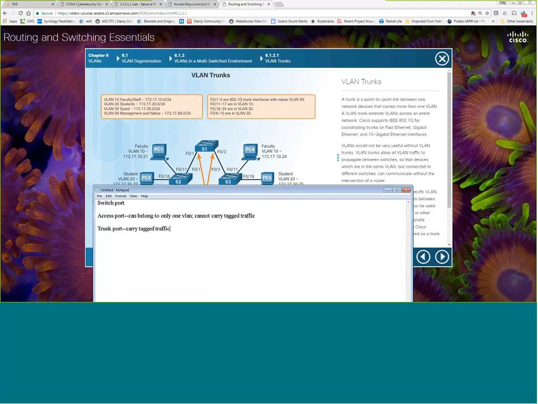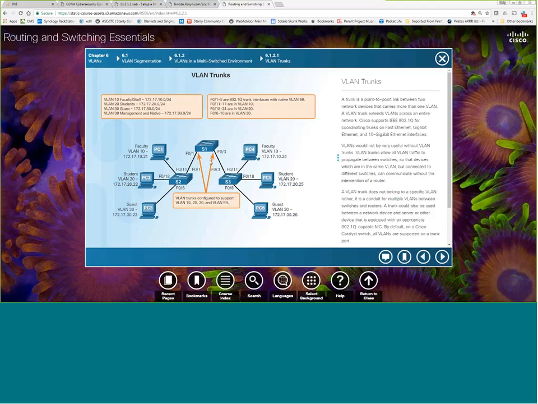All right? And typically, they will have what's called a native VLAN set up, and that native VLAN will be untagged. We'll talk more about that as we get there, but trunk ports do not pull the tag out when the frame goes across that port. That's what these would be.